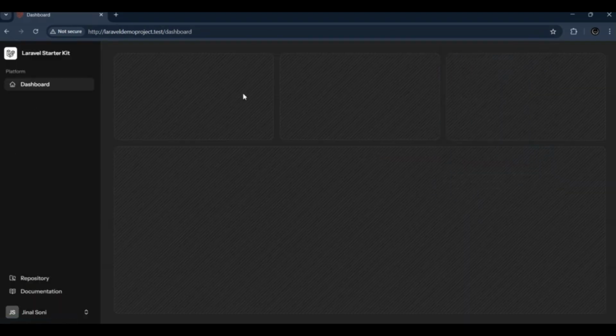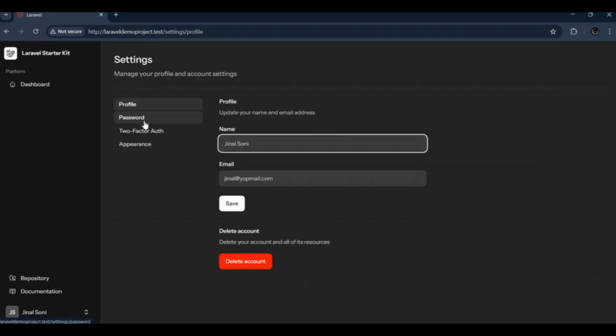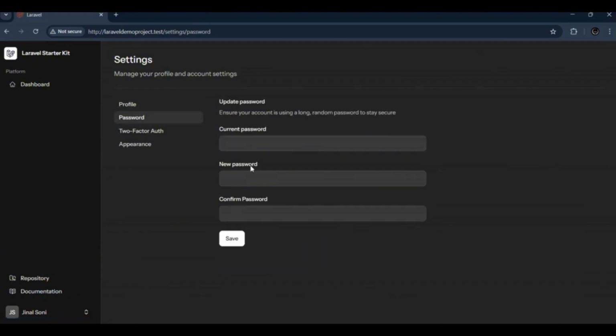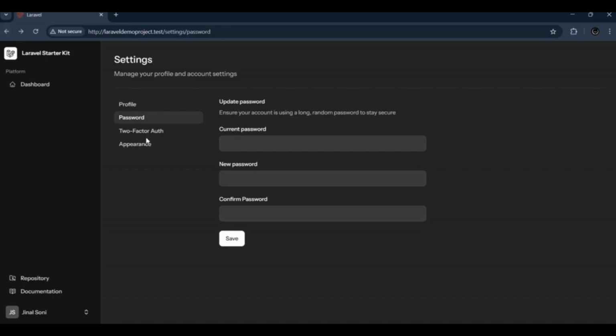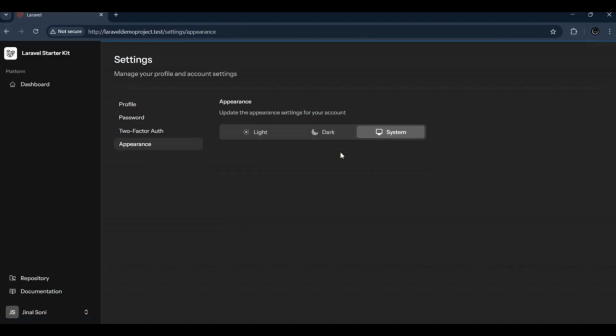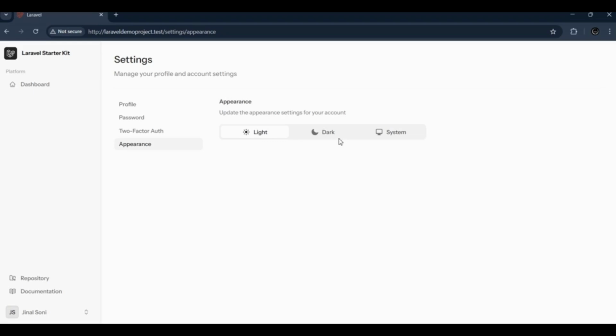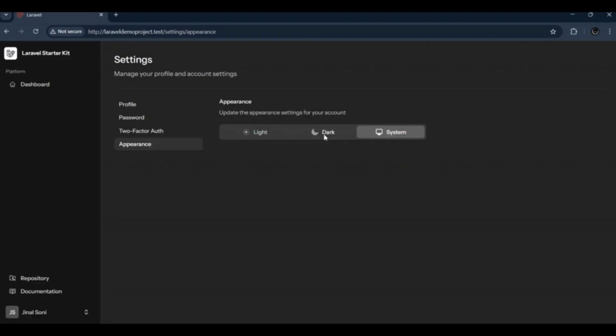So yes, here you can check the dashboard version. Here you can check all the settings, like this is the profile update section, this is the password section, this is the two-factor auth section, and here is the appearance section. Here is the light mode, dark mode, and the system one.